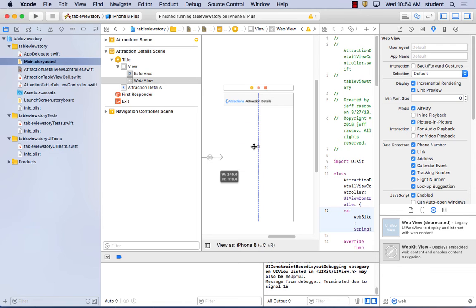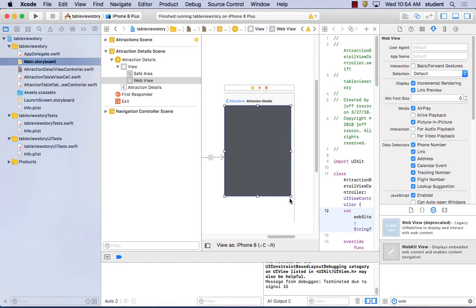Oh, no, that's not dragging. What happened? I can't make it bigger? Oh, that did something. There we go. I don't know. I think my screen is not refreshing quite right. But I scaled it to the size of the view controller, right?